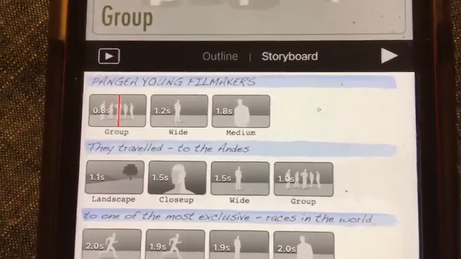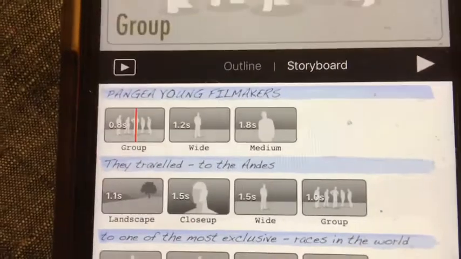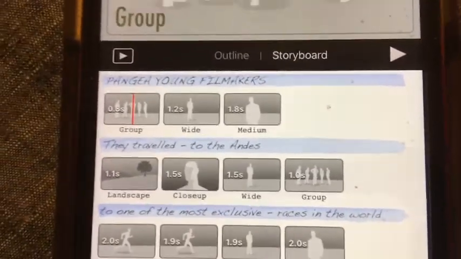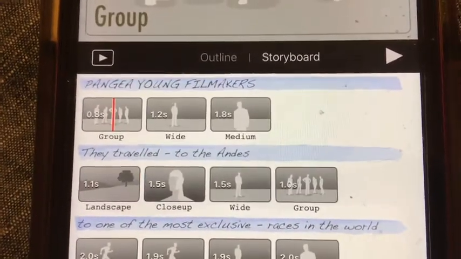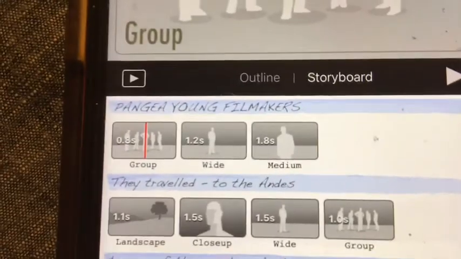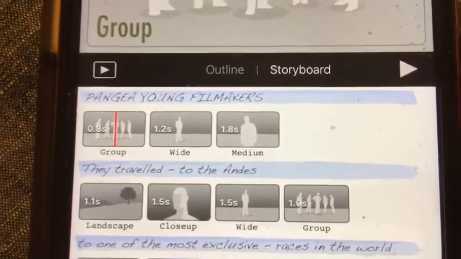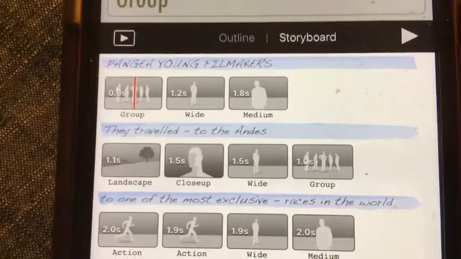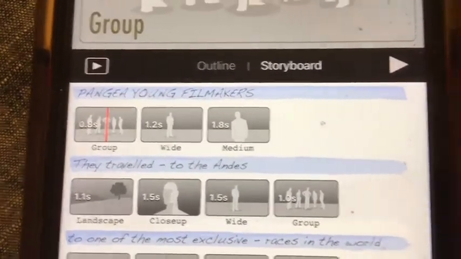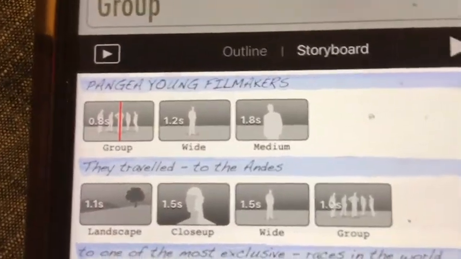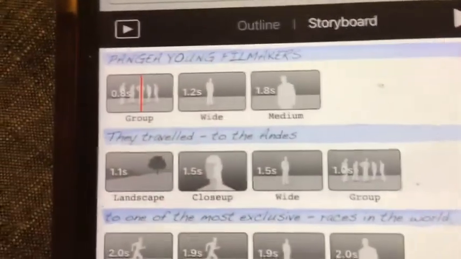You do not have to film what they say in here. You can film anything you want, but they're giving you a guideline. There are also, see these blue lines above? That's what's going to come up in your commercial between your shots. So it's going to start with Pangea Young Filmmakers. Then you're going to see 3 shots. Boom, boom, boom. Then the words come up.